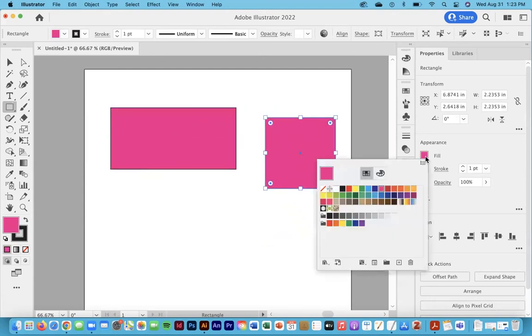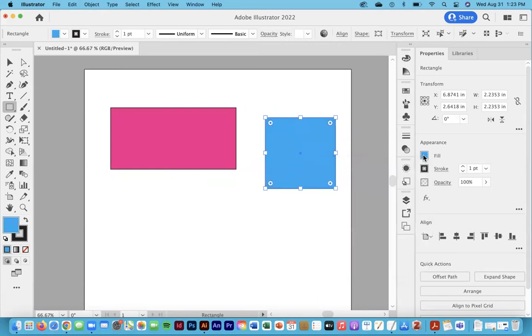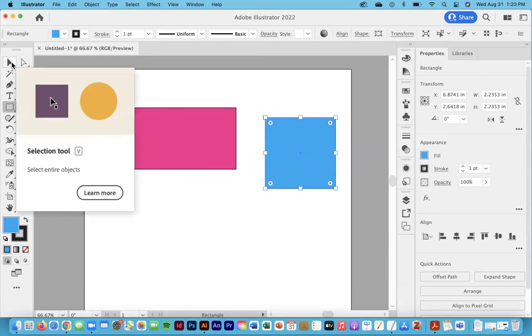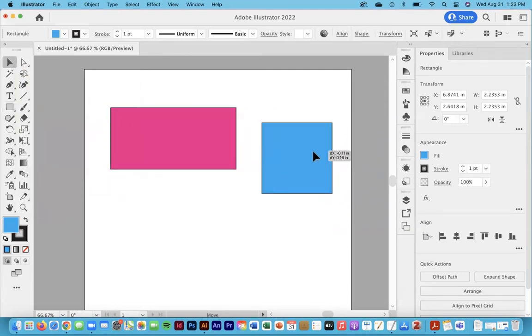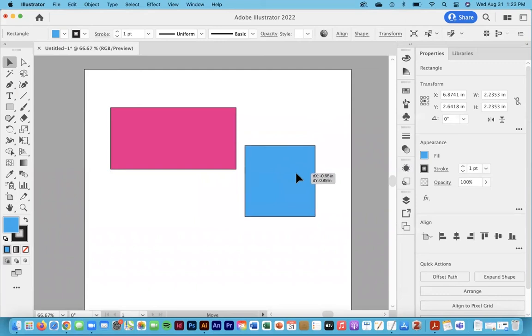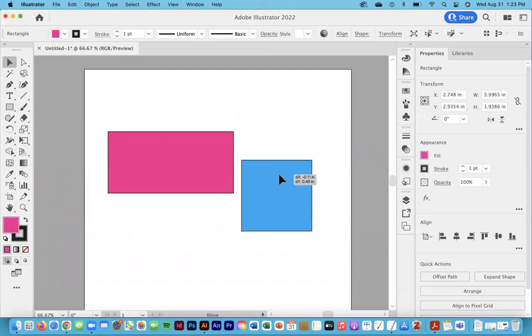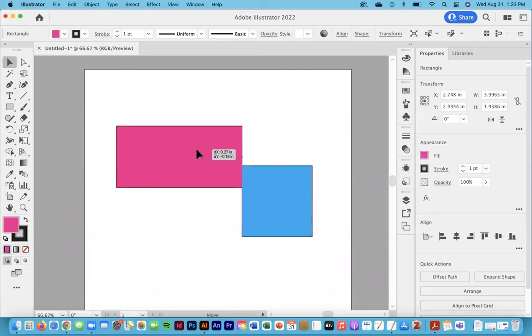Then I can go back into my fill and choose a different color, right? So now I want to move this somewhere else. If I want to move these objects, I have to go back into the selection tool. So that's what the selection tool does. You can grab the objects, you can move them, click, drag, I can overlap them, whatever you want to do. Click any of these. So make sure you're selected on the object.